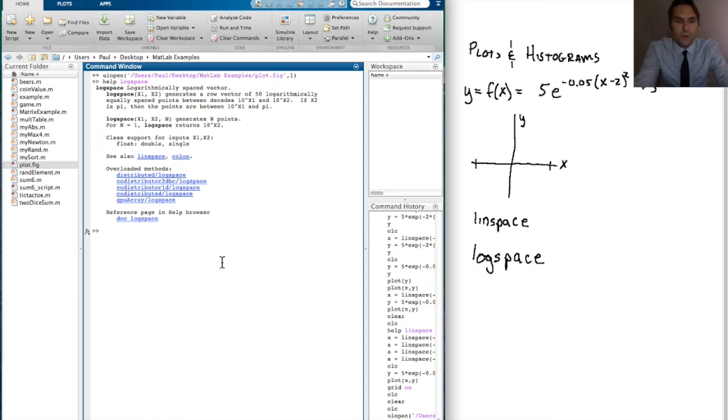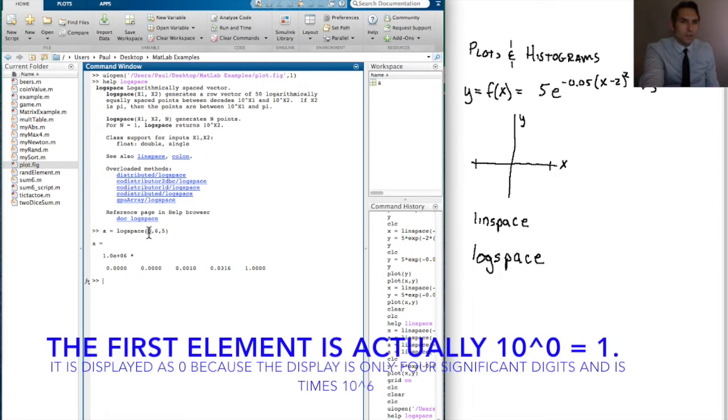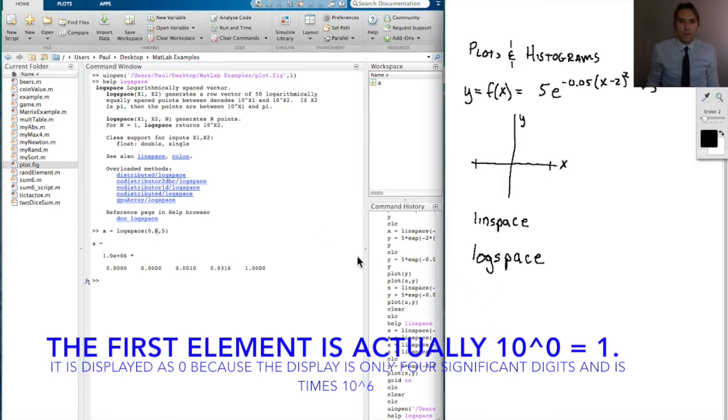So for example, if I said a equals logspace of 0, 6, and maybe I only want 5 points. What it gives me is 0, which is 10 to the 0, and then the maximum value is 1 times 10 to the 6th, so that's 10 to the 6th there. And there are 5 logarithmically equally spaced points. So this is what's happening here.